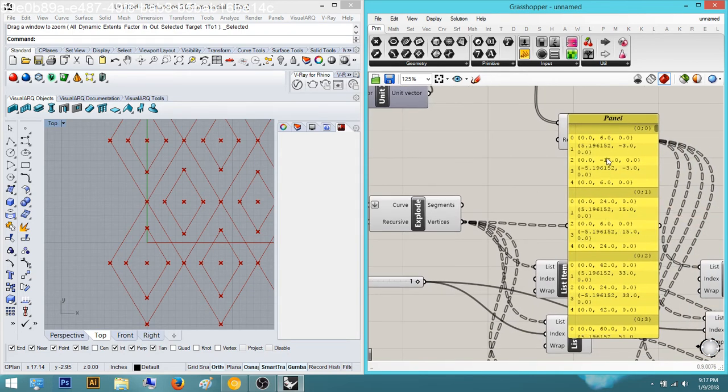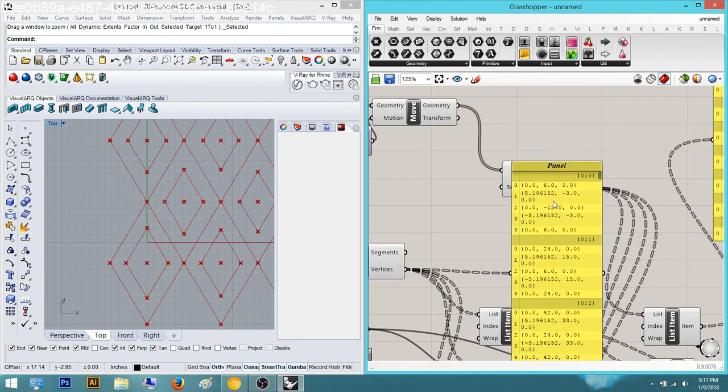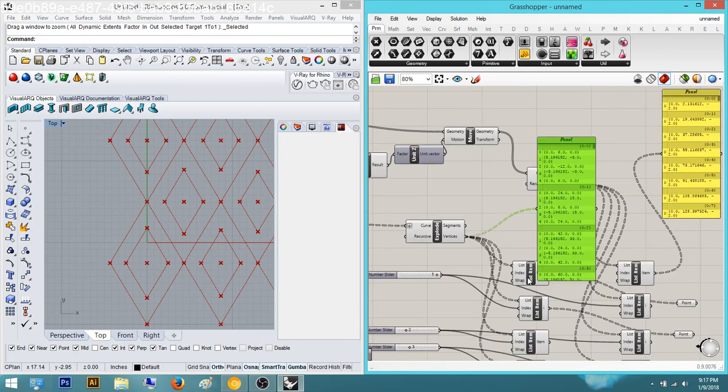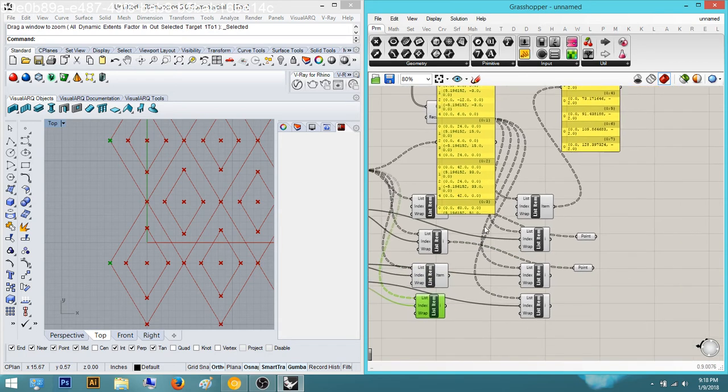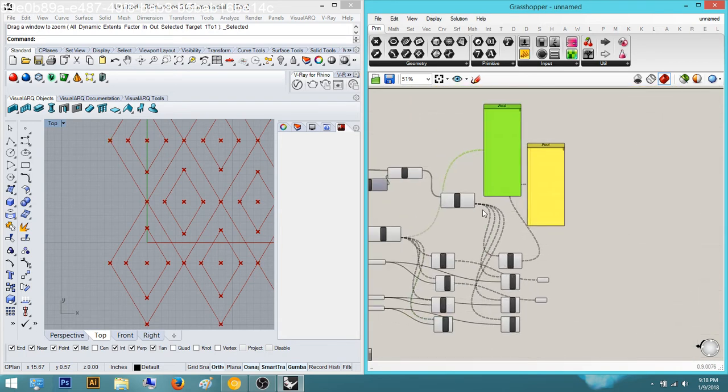okay, I think it's reading correctly now. It's reading 5 of them. It should be reading 1, 2, 3, 4. Okay, let's try this again, because I did flatten this.